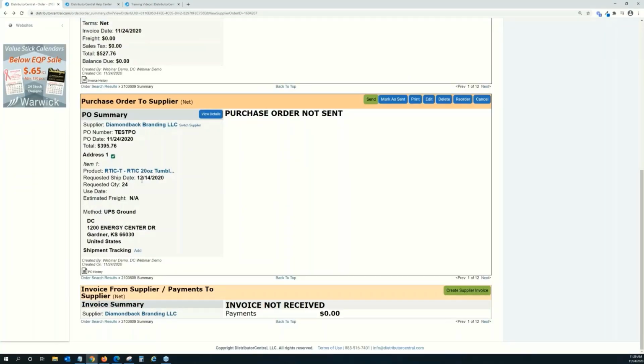Here you'll see, once you know the tracking number and all that, you can edit this and actually fill in, you can add the tracking number down here once the supplier gives that to you.